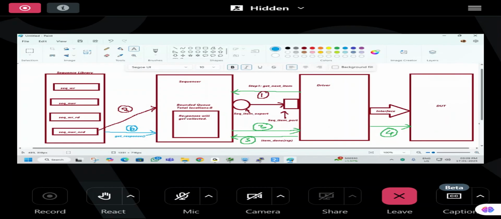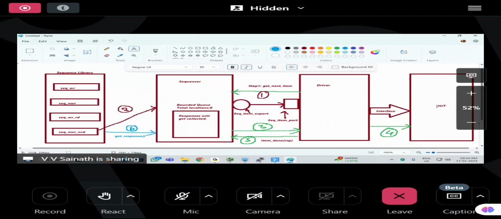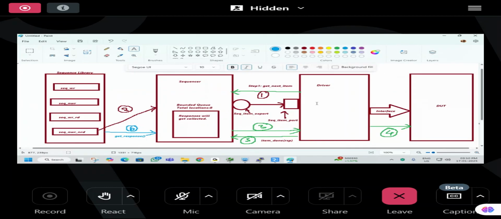So my sequence will collect that response, which is nothing but one of the sequence items. Based on that response, my sequence will generate a next item. Okay, got it? This is how the sequencer things are going to happen. The whole transaction will happen. Did everyone understand this?